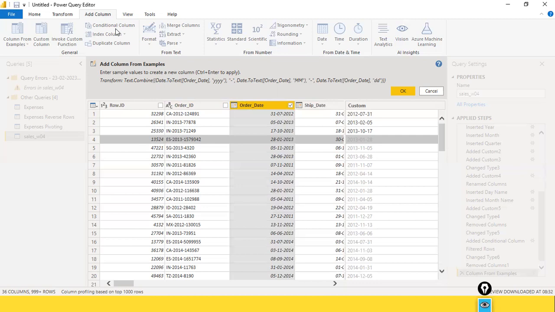And finally, we explored the conditional column and column from examples. If you want to implement moderately complex business logic, in that case, you can go for the conditional column. And the next one is column from examples. Here, you don't have to derive the complex logic.